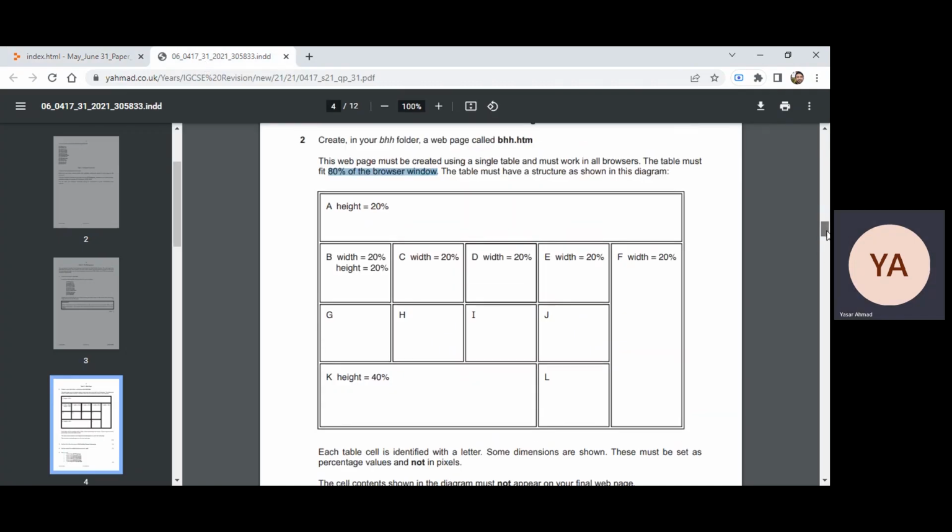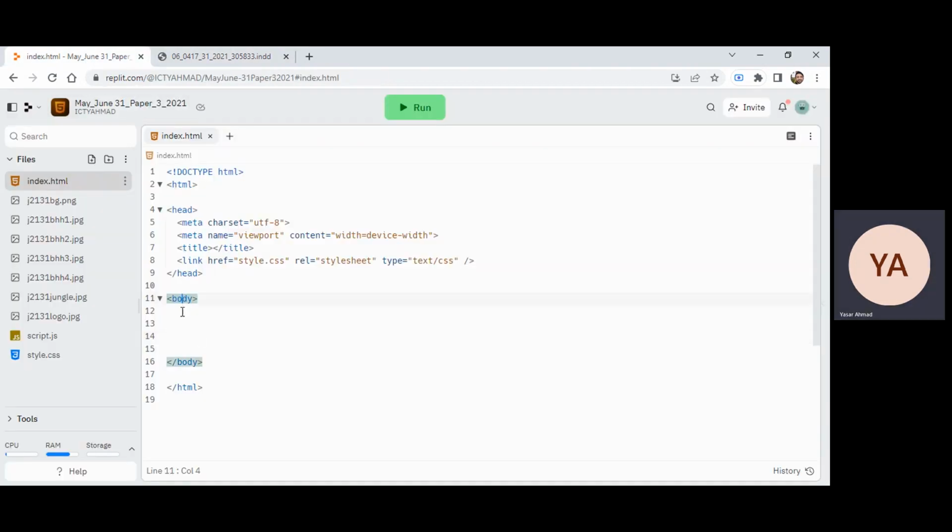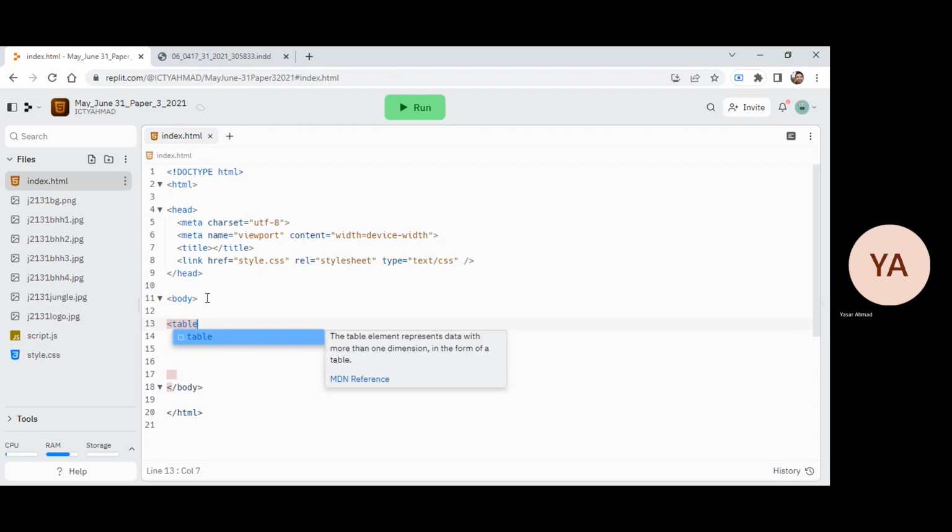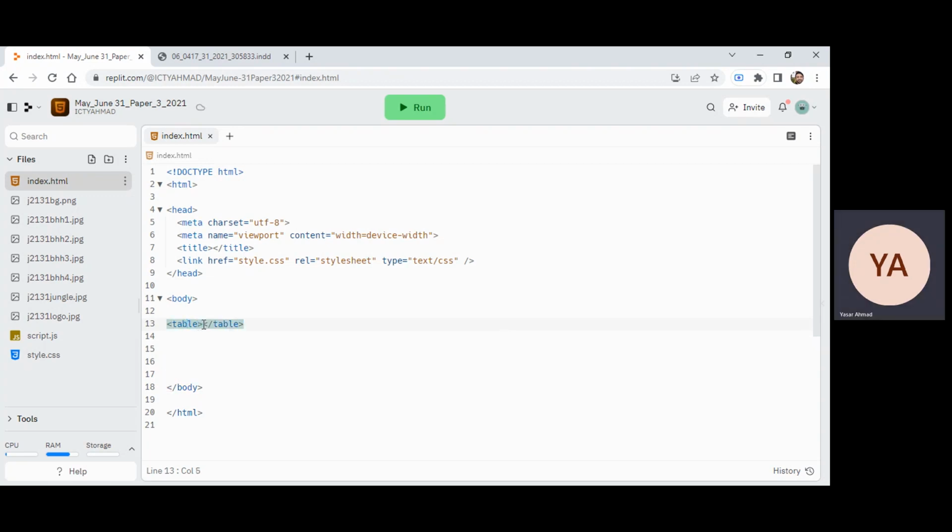Okay, so let's go ahead, guys, and start creating a table. The first thing we need to identify is how many rows and columns we have. So we've got 1, 2, 3, 4 rows, 1, 2, 3, 4, 5 columns. In HTML, all of the content of your website goes in between the body tags. I'm going to start by creating the table tag. This is the opening tag, and automatically Replit has made a closing tag. The closing tag has the backward slash. So the content of the table is going to go in between these two tags.